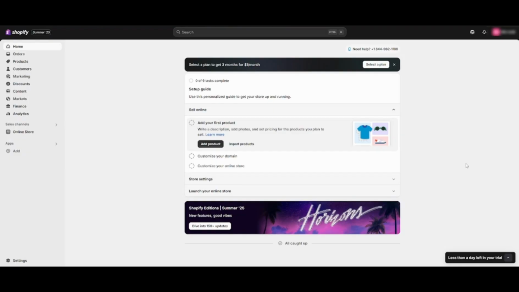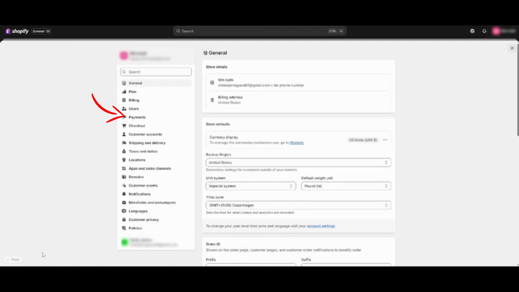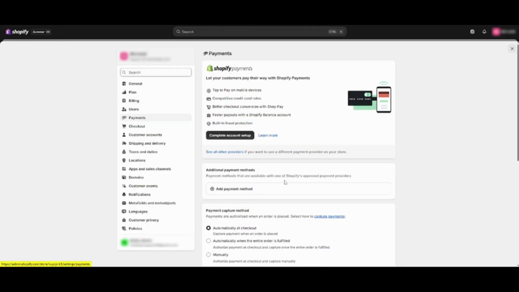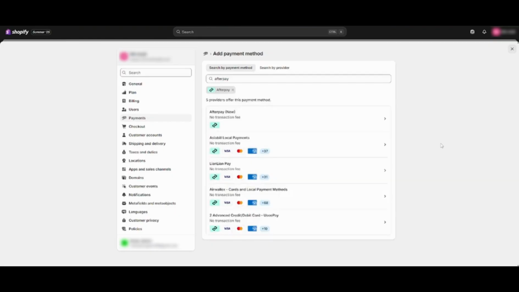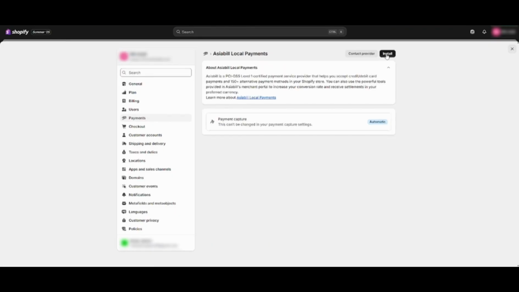Open your Shopify admin dashboard. Scroll down to Settings on the left, then click Payments. Find the Alternative Payment section and click Add Payment Method. Type Afterpay in the search bar and press Enter. Click Afterpay when it pops up. If multiple providers appear, pick the one matching your region, supporting cards like Visa or MasterCard.